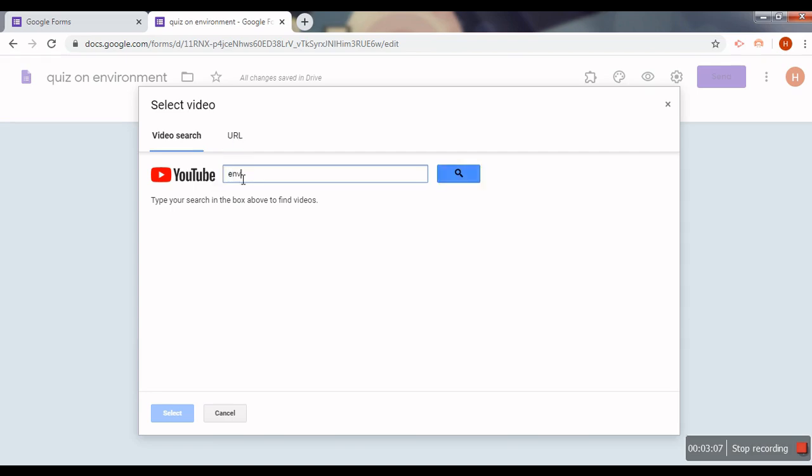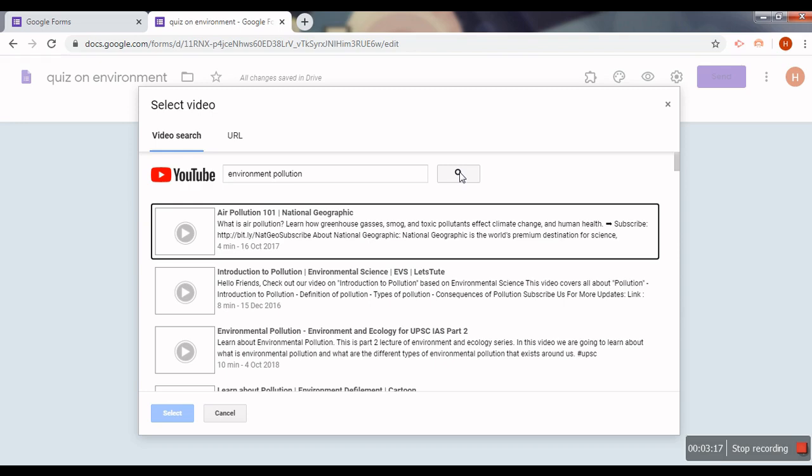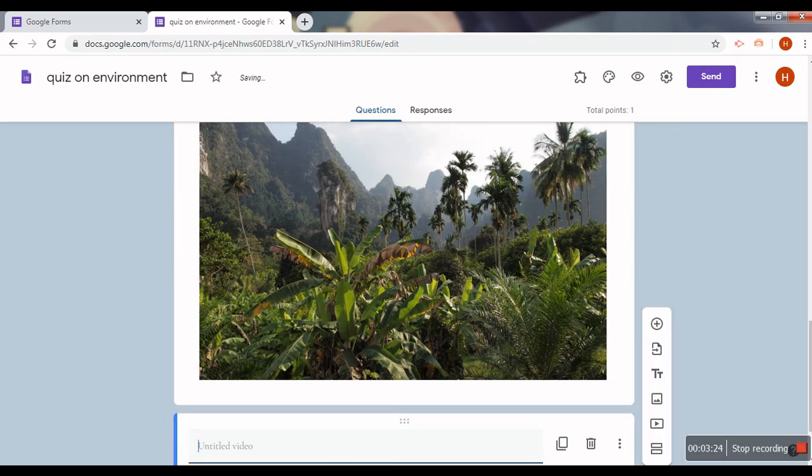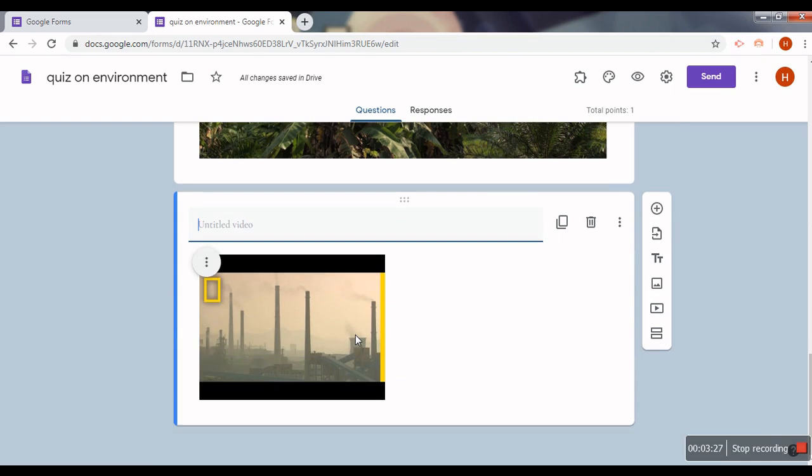Suppose I say environment pollution, so when you search from YouTube, all the videos covering environmental pollution will appear here, and whichever video you want, select it, and the video will be added to your Google form, right? So similarly, this is how you can use these slider options and add according to your needs, or you can make your Google form more creative also. So we'll continue with this.